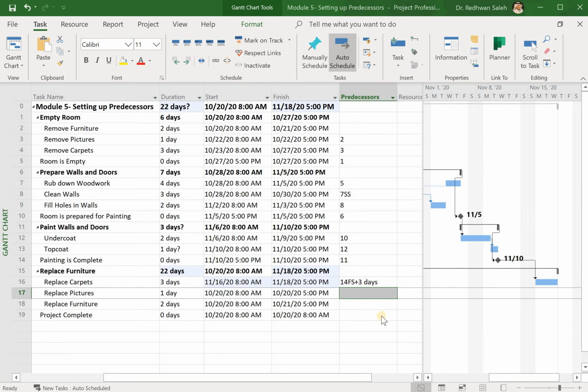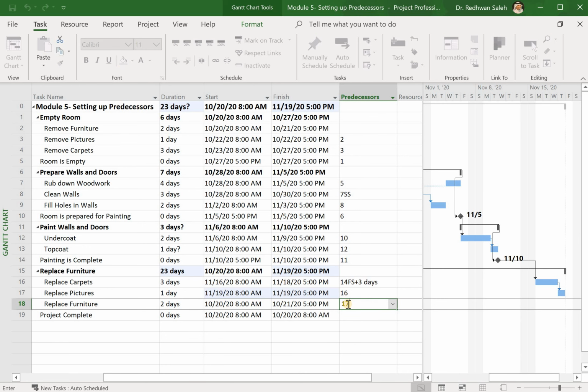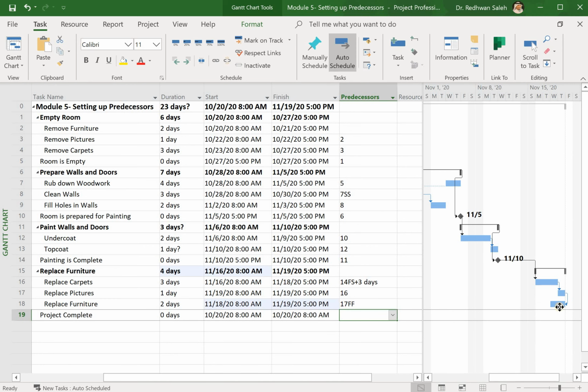Okay, now I want to link and replace the picture when replacing the carpet is finished. So 17 will be linked to 16, and we come here to replace the furniture. So I want replace the furniture and replace the picture to be finished on the same day. So I will link 17 with finish. You can see here in the Gantt chart that this one is pushed back a little, and they will be finished on the same day.